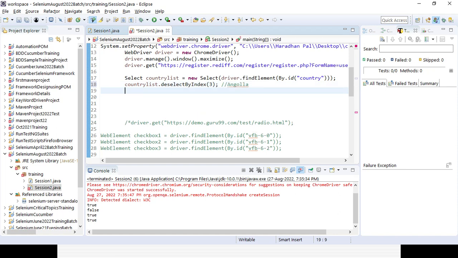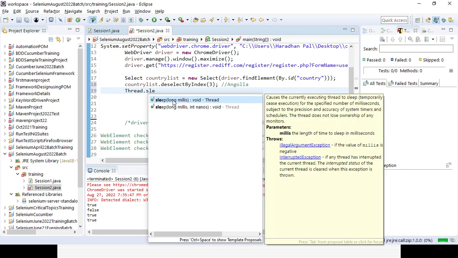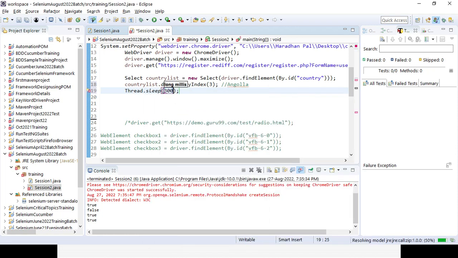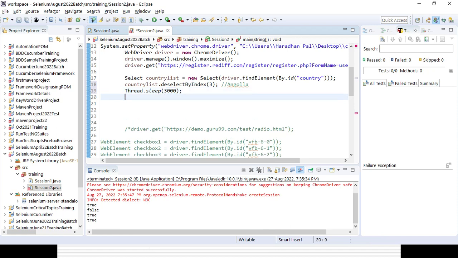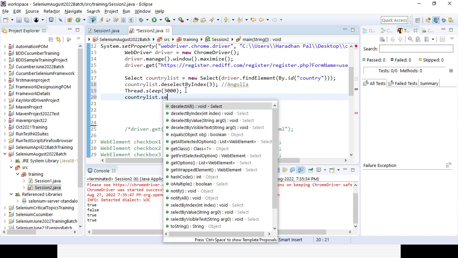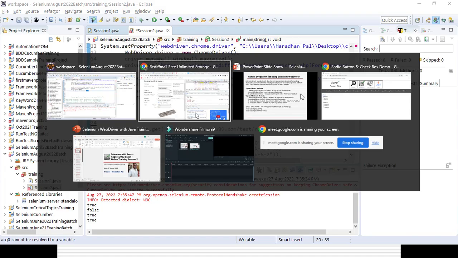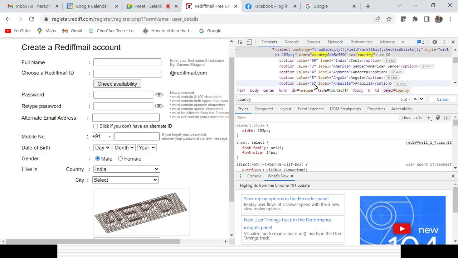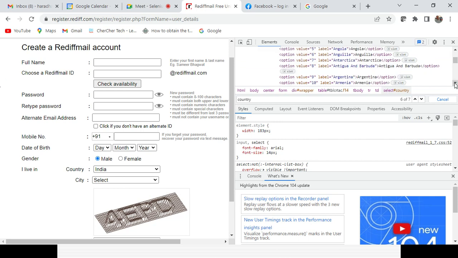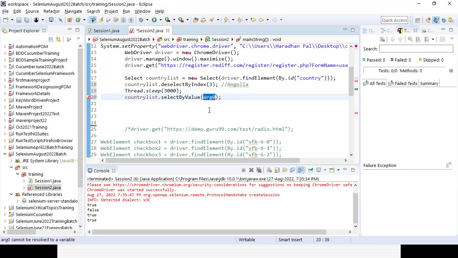Then you can wait for some time, so Thread dot sleep. I can wait for 3 seconds so that other things will work properly. Then you can use country list dot select by value. So what is the value here? Suppose I want to select 9, so Argentina will be selected. So value equal to 9, give it 9. What will be selected? Argentina will be selected.